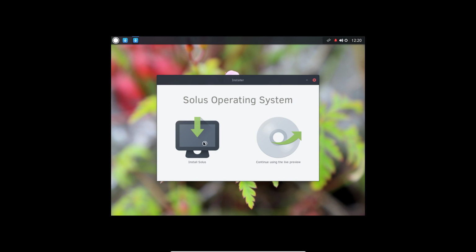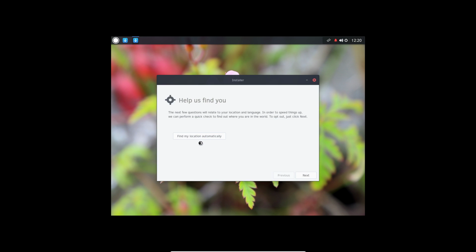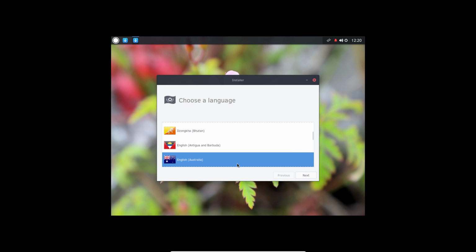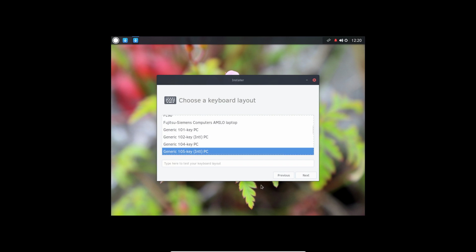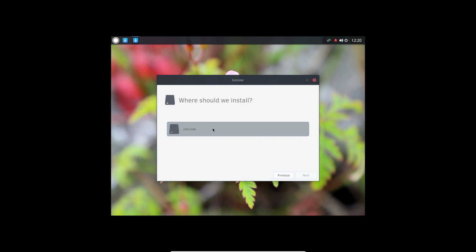So first of all, we've just got to press this install Solus, and we're going to find our location automatically, which I kind of think is neat. It finds me in Australia or West, which is true. I'm going to click there. It's chosen a language for me, which is valid based on my location. Fantastic. And it also has chosen the correct keyboard. Okay, we're going to install the /device/SDA. Now that's kind of neat.